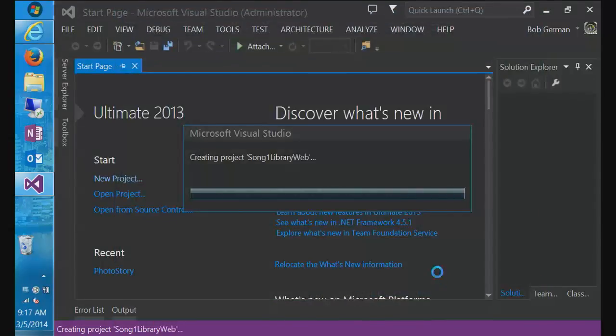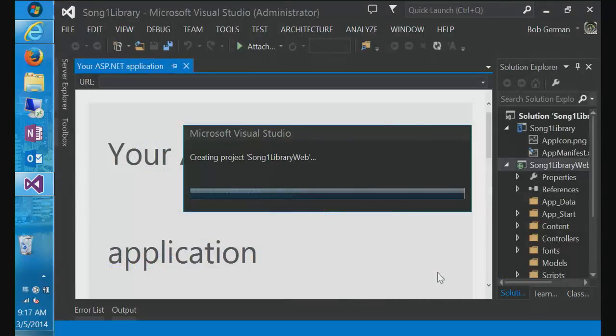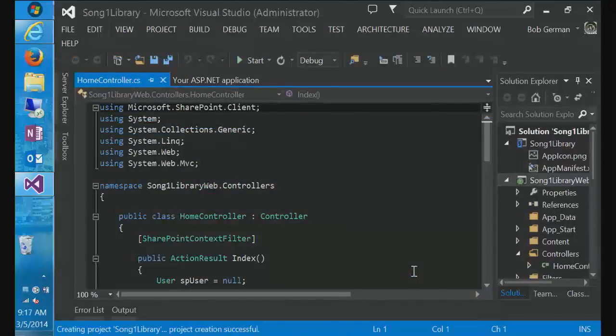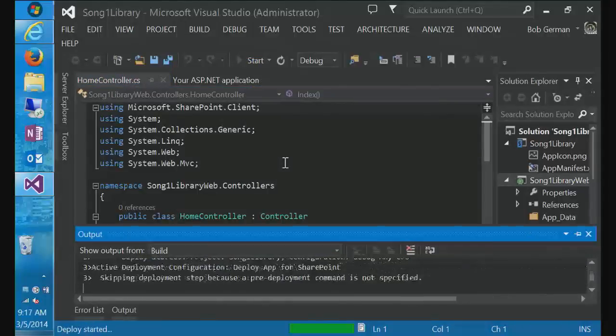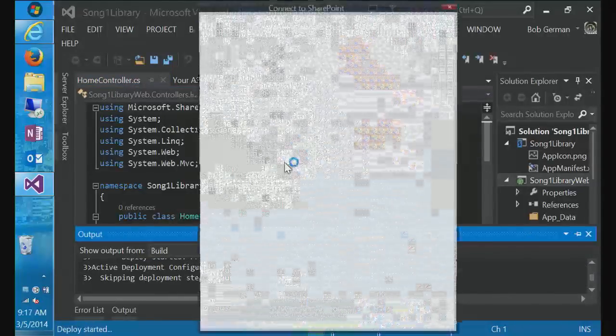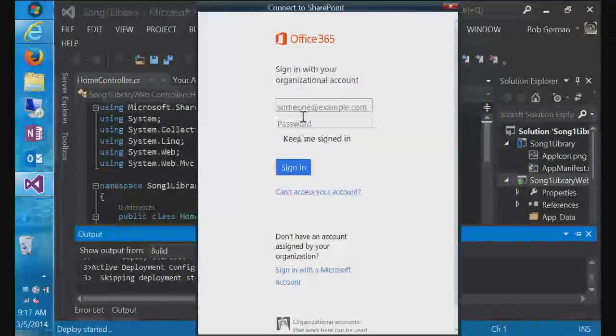So it's actually creating two projects. One is a SharePoint app solution, and the other is the MVC application, which has the name Song Library Web. And so it's creating all these things, and I'm going to start by just clicking the Go button and letting this build and deploy while I'm explaining it. It's going to want to know my Office 365 login, so it can deploy it for me.